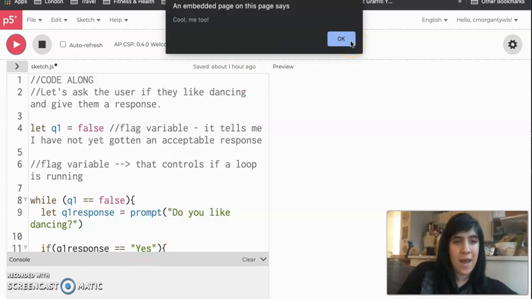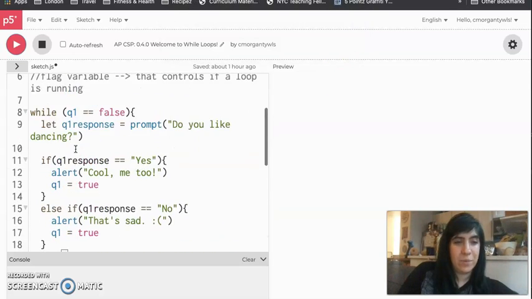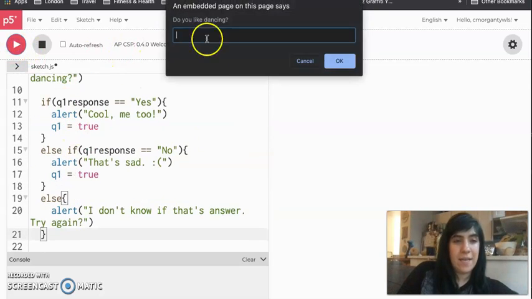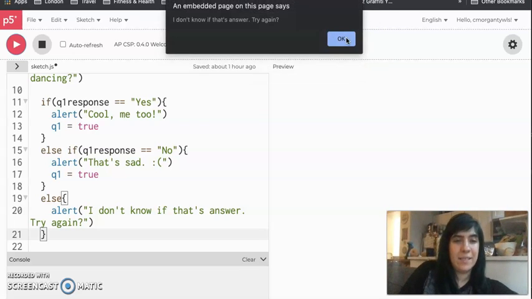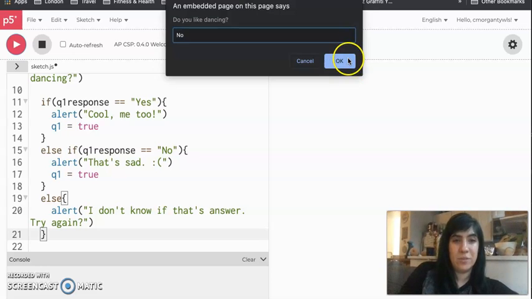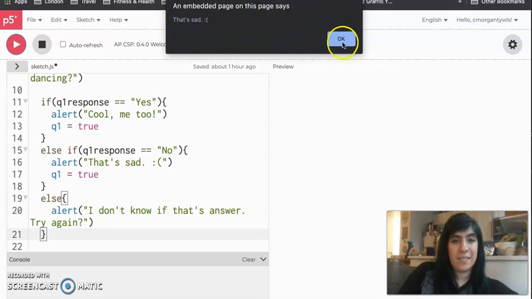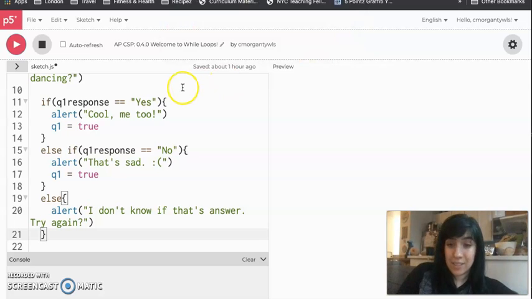And as soon as I hit OK, that Q1 flag variable is going to turn true. And now I'm out of my loop and it's done running. If I keep giving garbage answers, it's going to keep asking me forever until I don't give it a garbage answer. So now let's try giving it no. It says that's sad, and then it exits the loop.